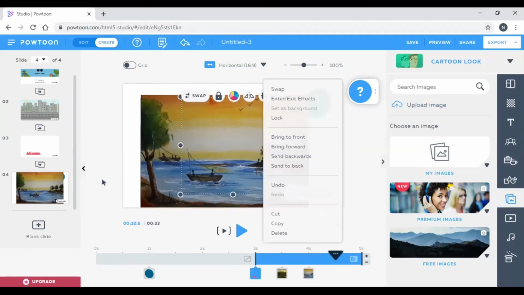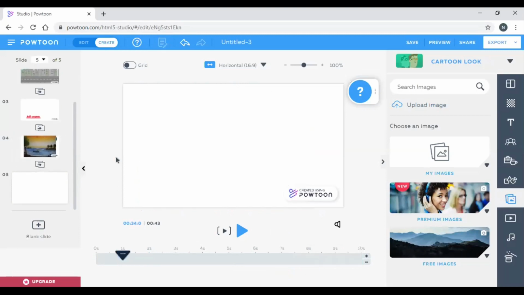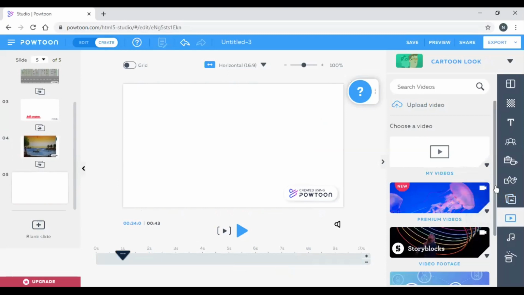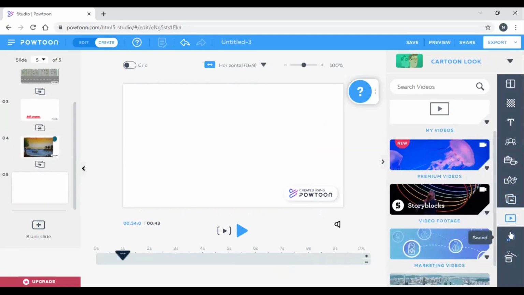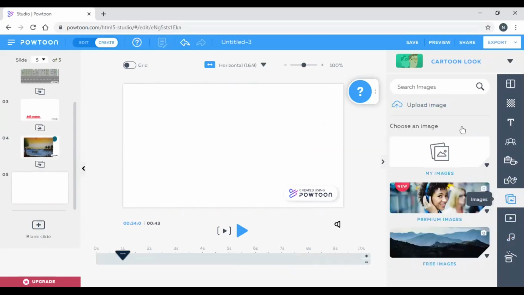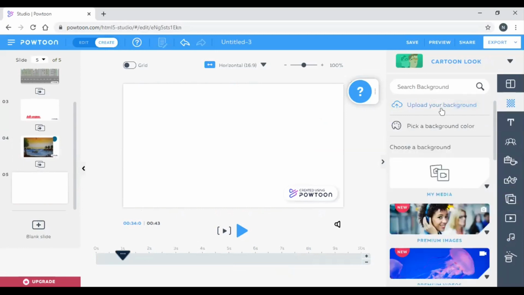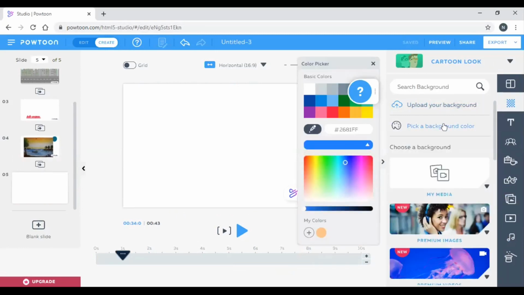Now, I'm just going to take another blank slide. Then are the options for videos. Again, there are so many videos available here. What we have done to upload an image, we can also do the same to upload a background. You can also use a solid background if you want.